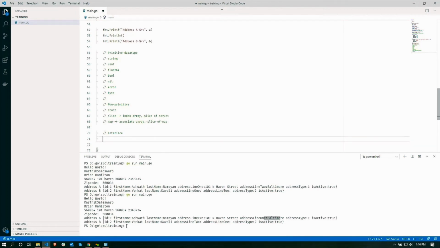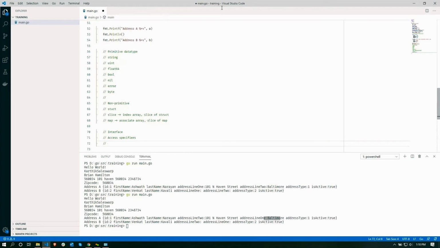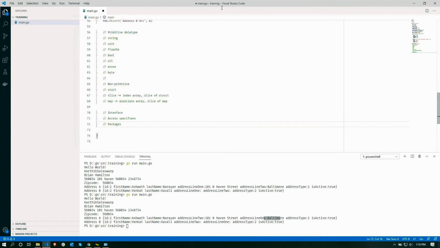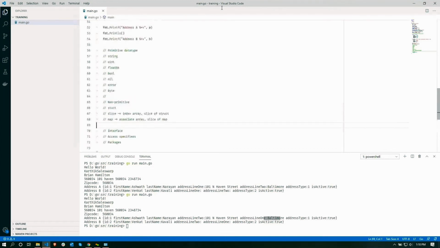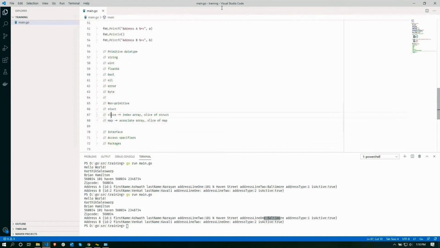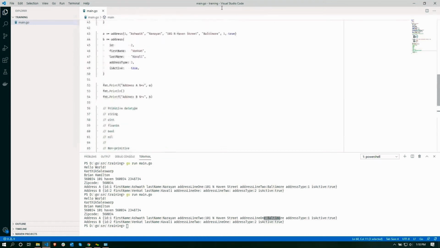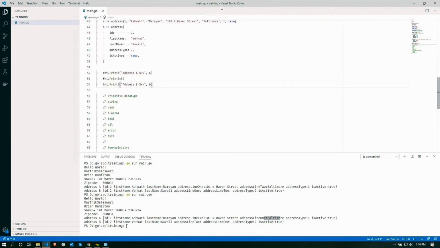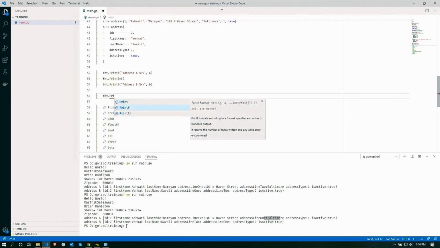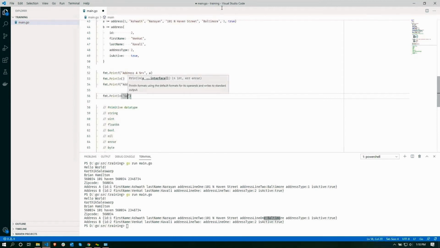And then we have access specifiers, and then we have more things to discuss about packages. Okay, so let me go through slices. This is a small topic. I'll try to explain it off. It's very easy. Let's go through slices.